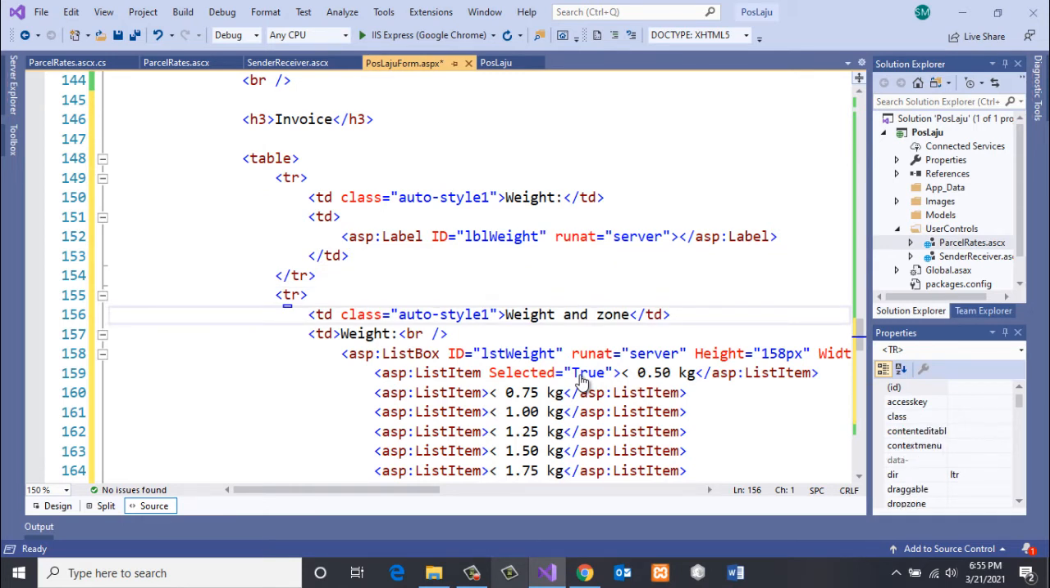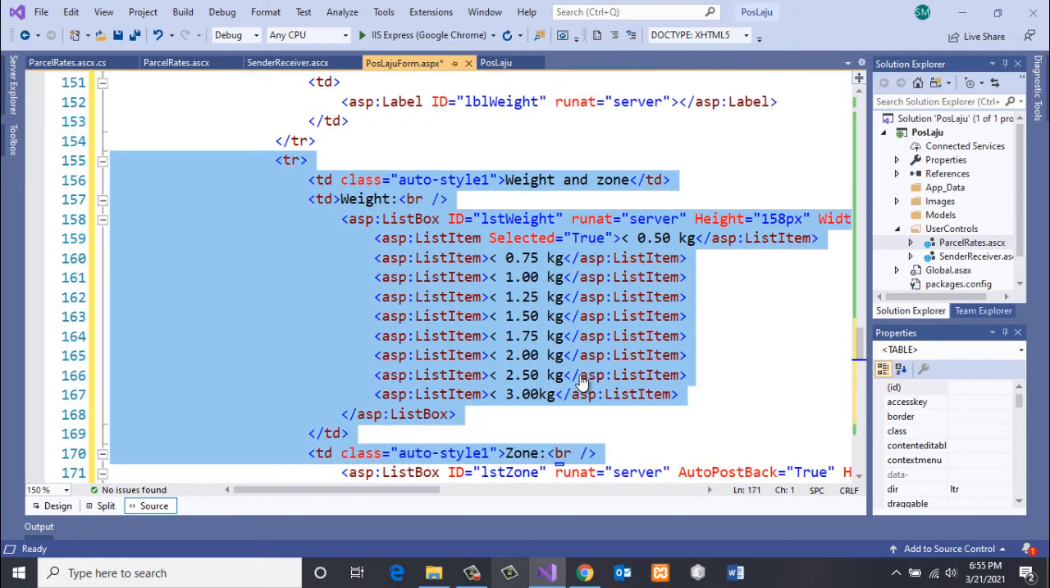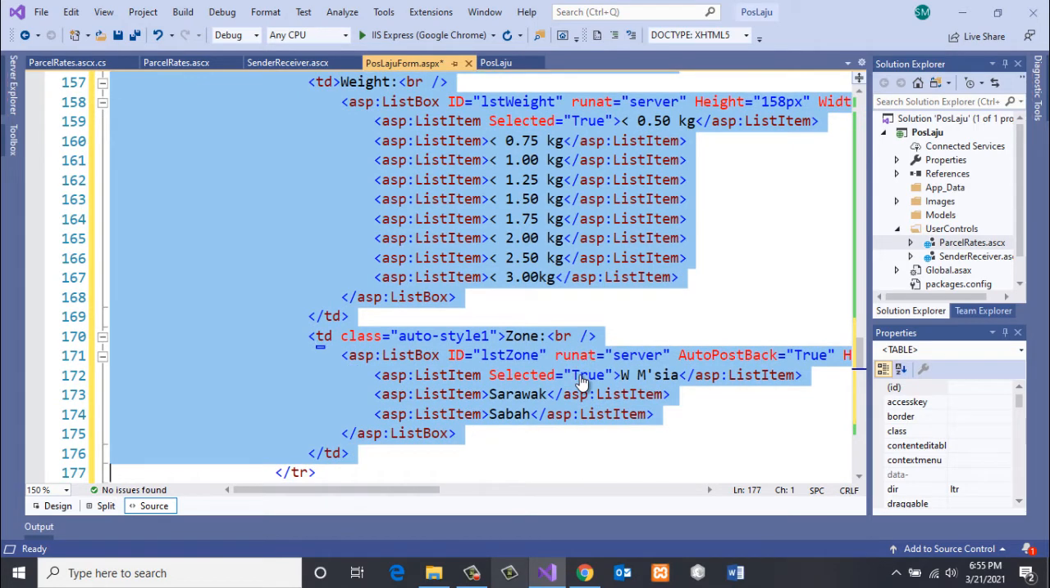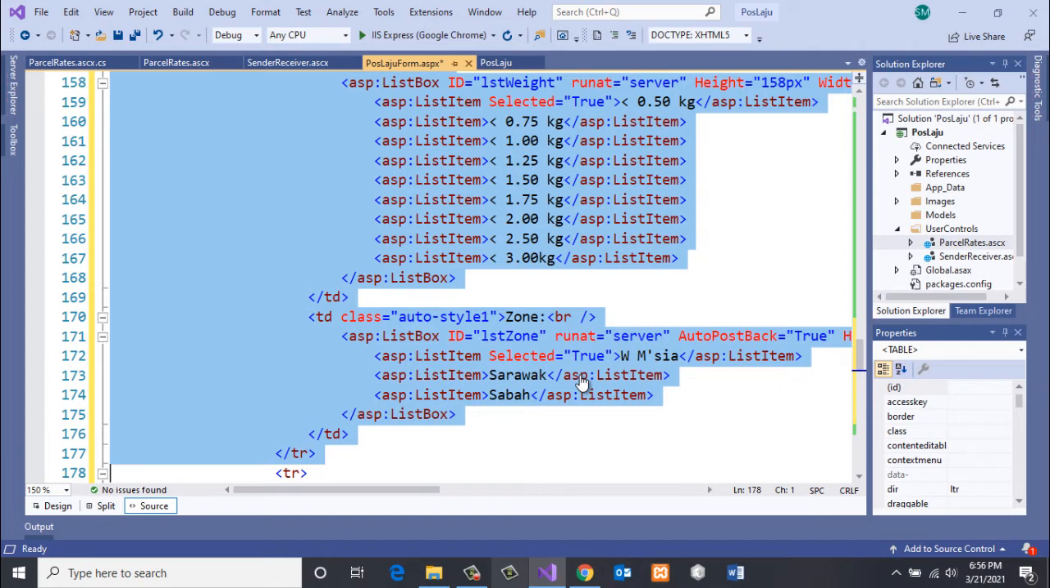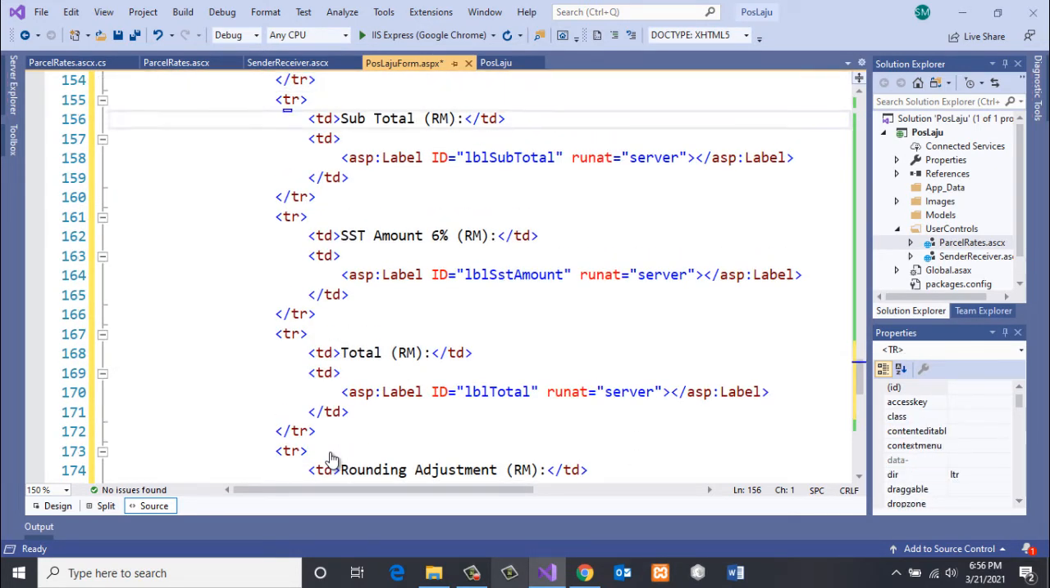Now in terms of zone and so on, we are not going to add the zone here because we have the address. So basically what we are going to do is delete the whole row. This is related to the category and so on, so I'm going to delete this. Next we have the subtotal. The subtotal is actually a label here, so we do not need to change anything.